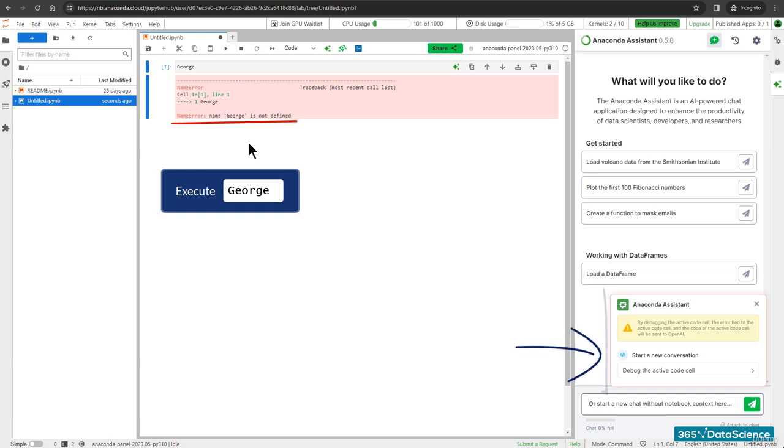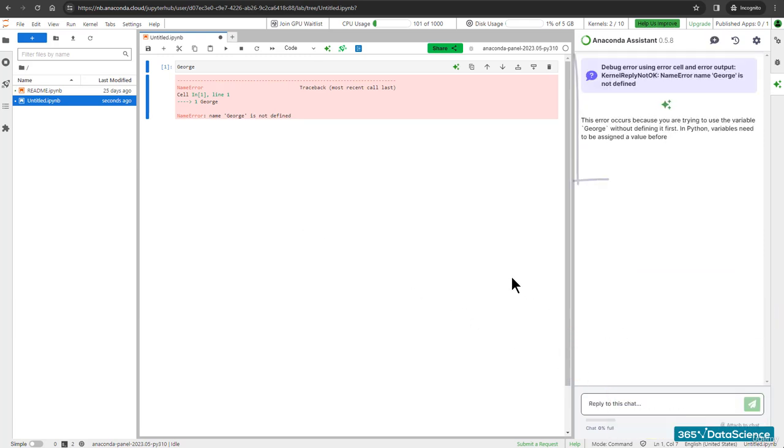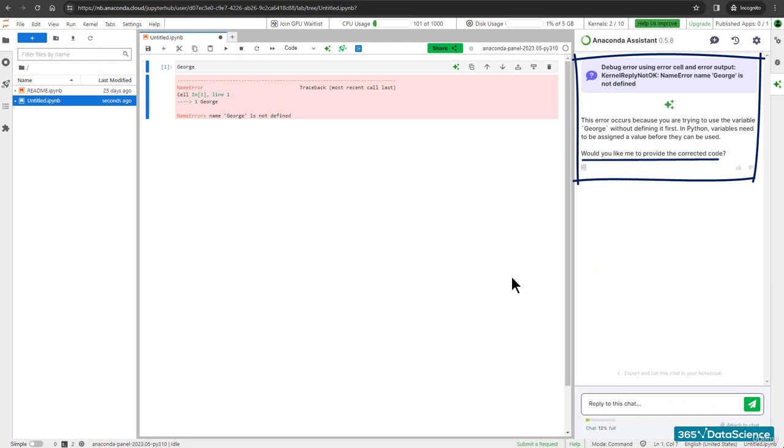In the right panel, just above the chat box, the assistant suggests you start a new conversation. Click Debug the active code cell to proceed. The screen explains our mistake and asks if you'd like to suggest a solution. Type Yes in the box, press Enter, or click the green button on the right.